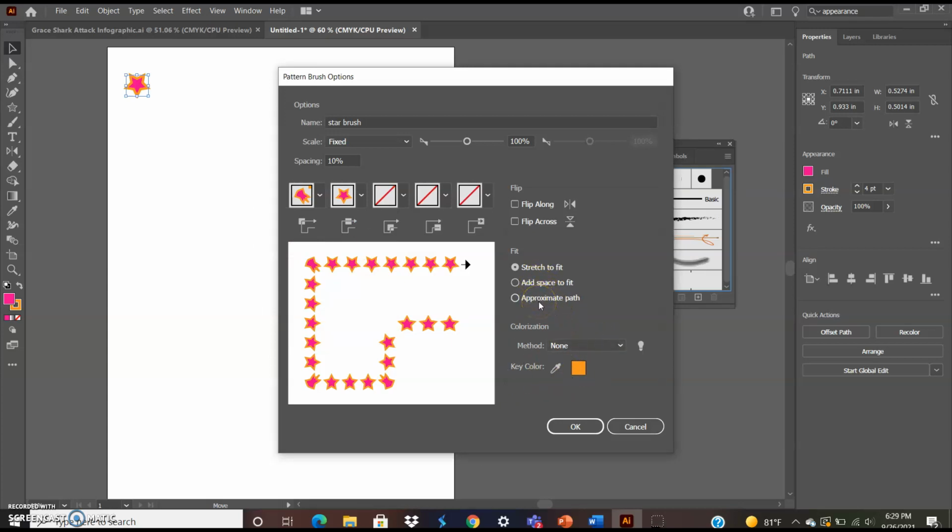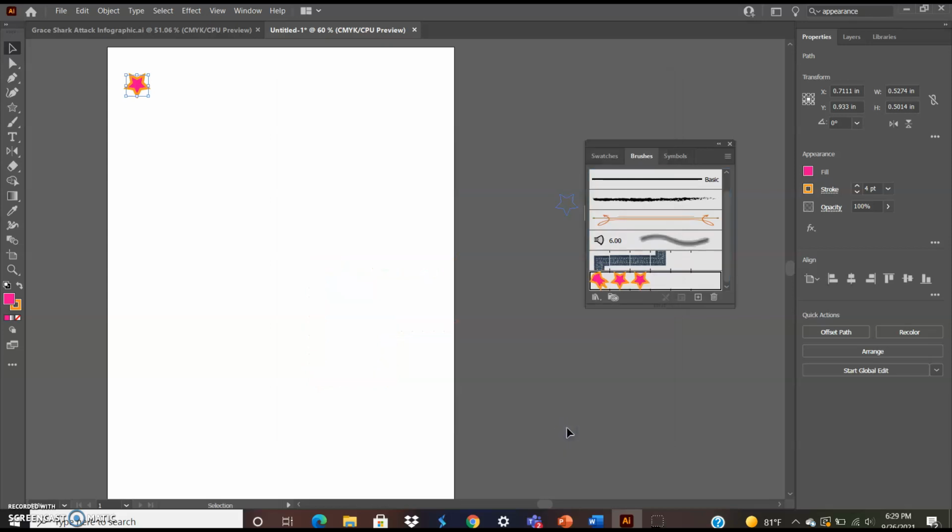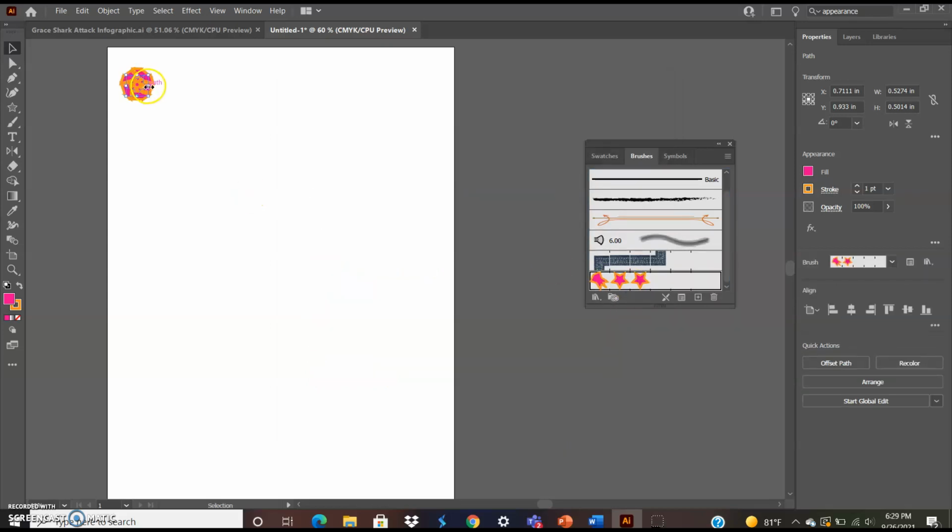I'm going to do approximate path because that doesn't stretch out the stars, instead it'll just keep adding. And then if you were to do stretch to fit, it might stretch the stars and change the shape. So this is what I'm going to do. And so then if I wanted to use the brush, it would just look like that.